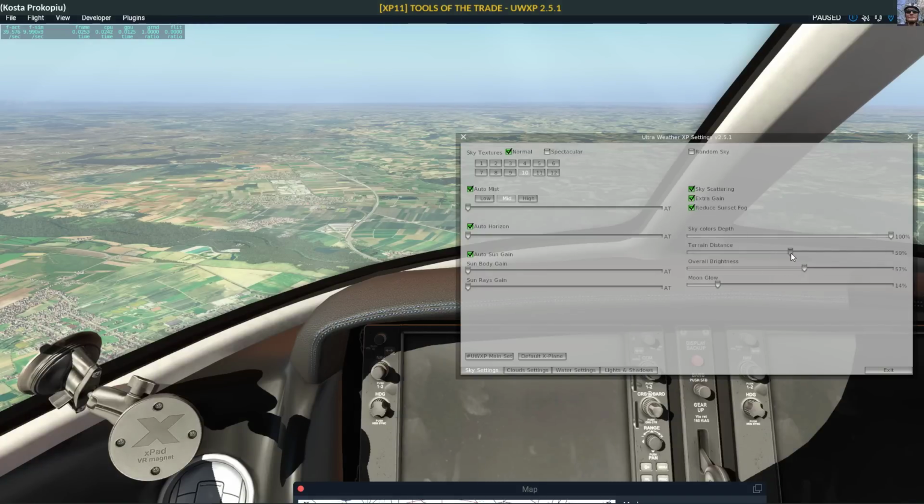I think I was on 51%. You should always remember your values. And then the moon glow, that's something for night. I haven't changed that. That is the original setting. So that's page number 1.